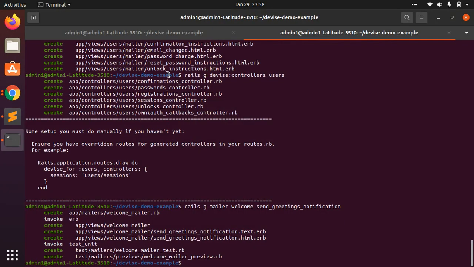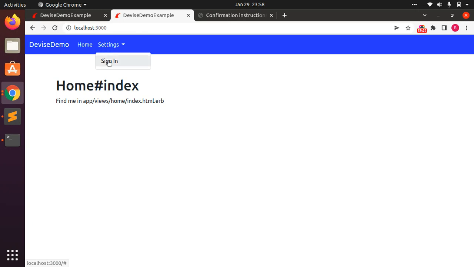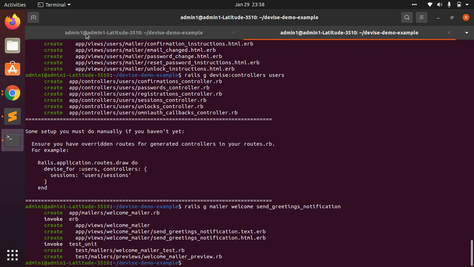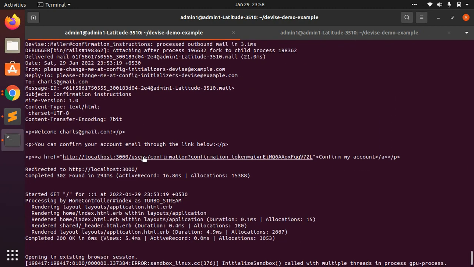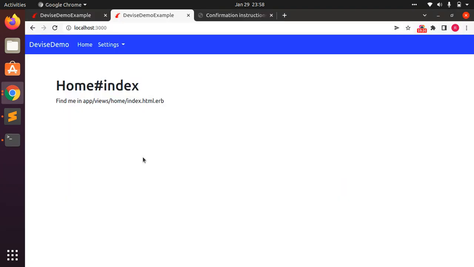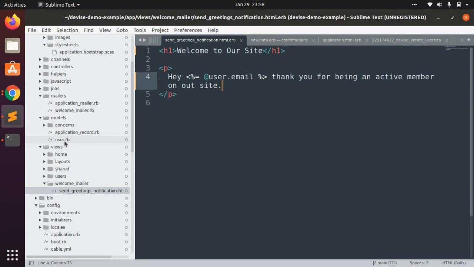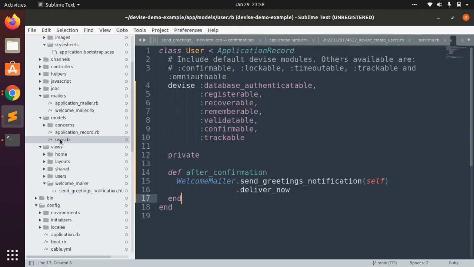Since the account has been created, let's check the terminal. You can see that the account has been created and the confirmation email has been sent. So now we need to use this callback. Open the user model. This callback will get invoked as soon as the user confirms his account. Sorry, because we cannot confirm it at the production level, the user has to confirm their account. So as soon as the user confirms his account, this email will be triggered.